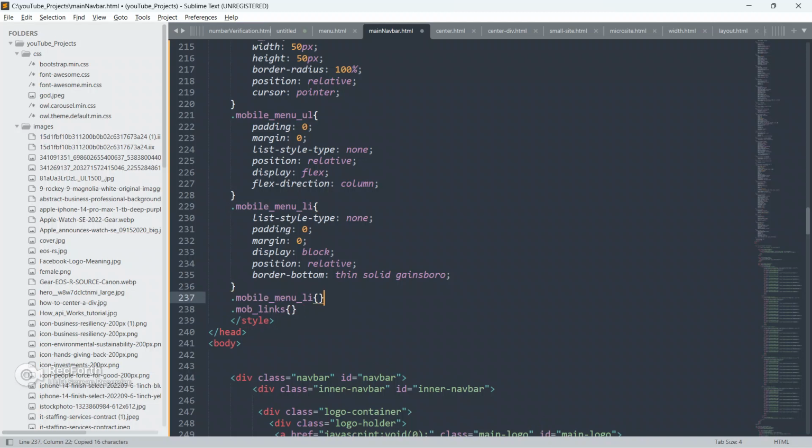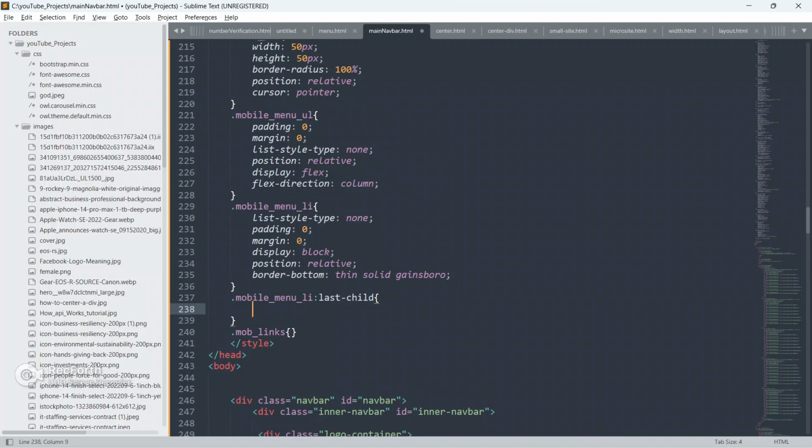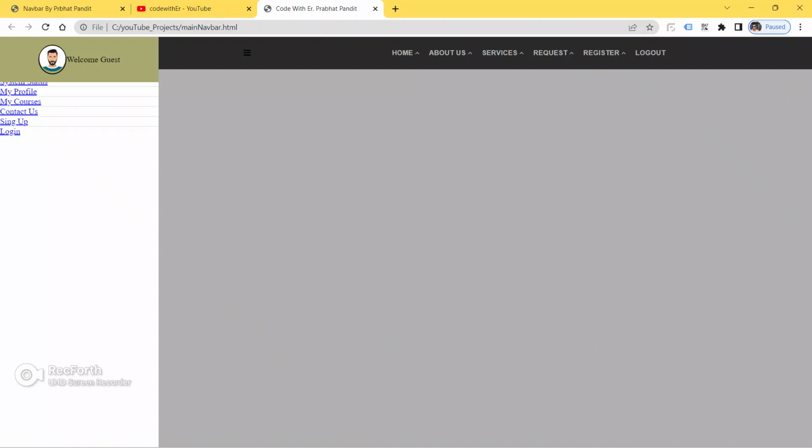And we have to remove the border from the last child. Okay, so last child, give 0 pixel, transparent. Okay, just save your code, go to the page and refresh the browser.